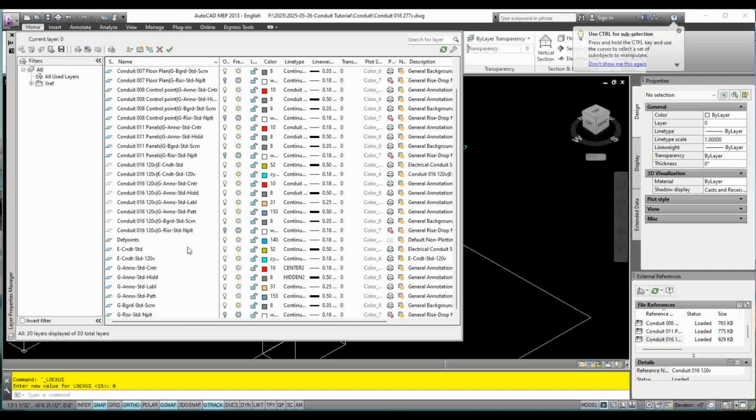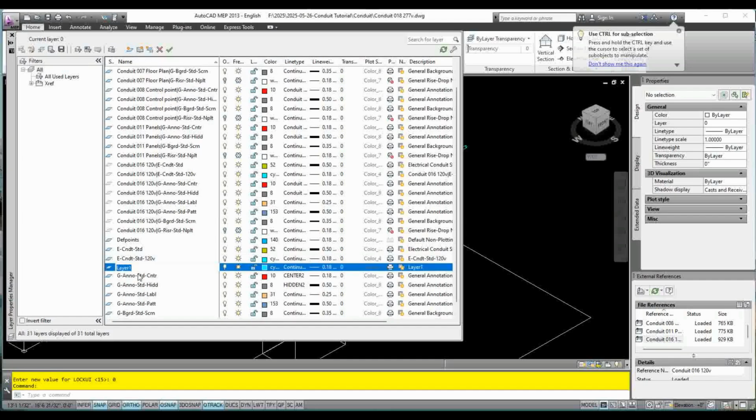What do we got? We got Conduit standard 120 volt, right? That was in the other drawing. So what we're going to do is we're going to create a new layer, okay? So everybody come up here and click on this. Click. Boom. New layer. So we're going to type, now where it's highlighted, type in E-CNDT-STD-277 volt. So we just created a 277 volt layer.